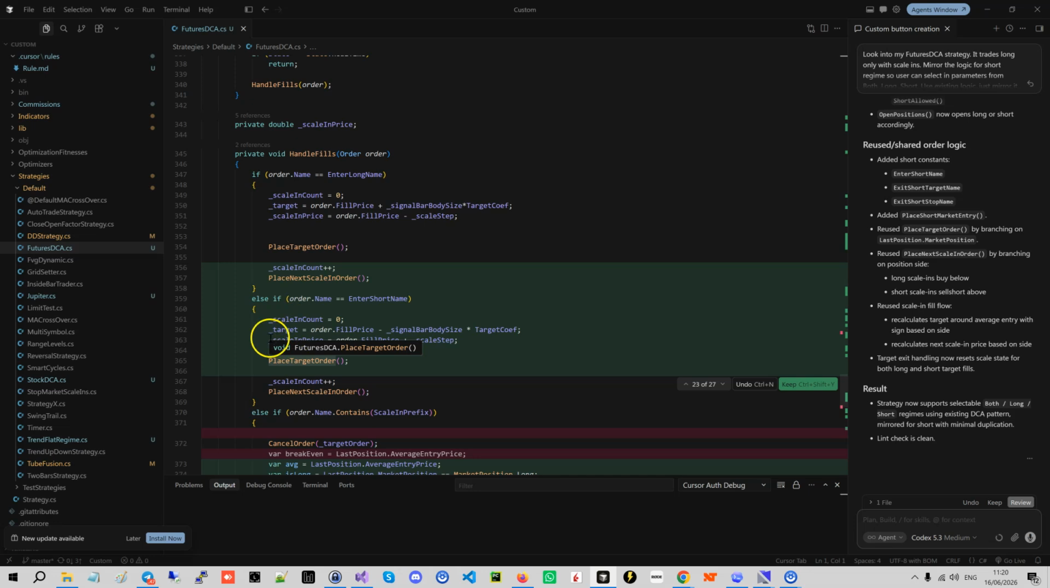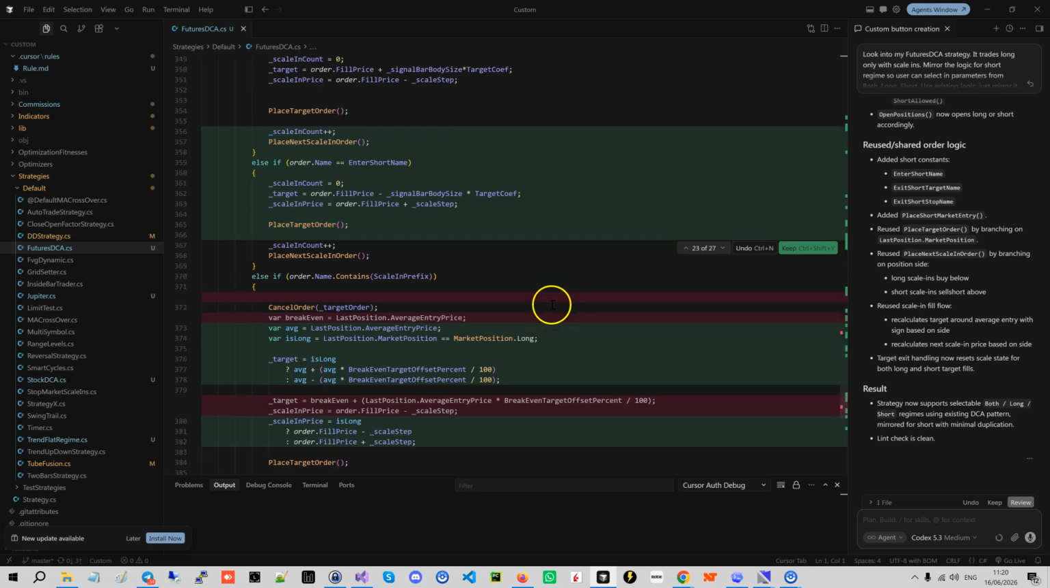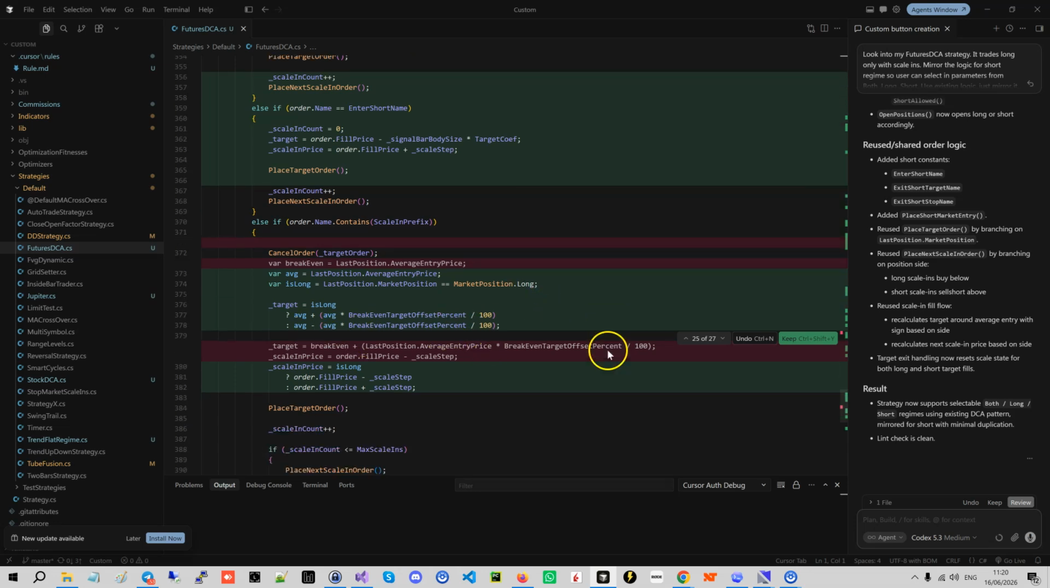So place target order, scale and target. Yeah, okay, it calculated it correctly. Scale and price. Contains scale and price. Okay, took that out. Average is long. Okay, this is also correct. Target.